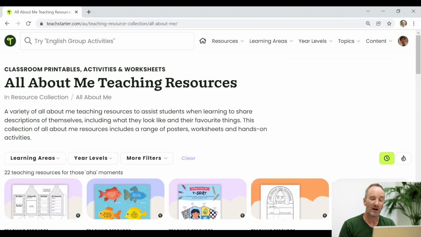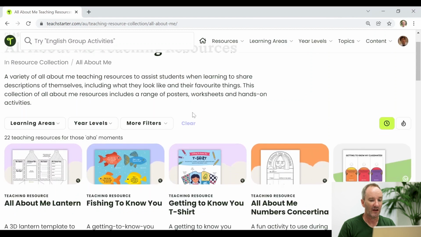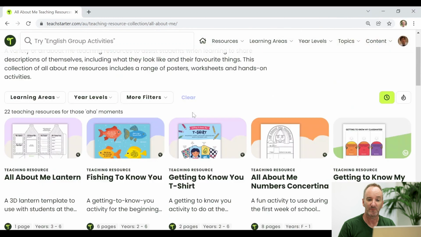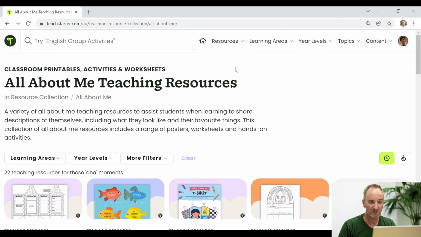And what you can see here are all the resources that are designed to help students tell a little bit more about themselves, particularly at the start of a school year, or maybe when you get a new student joining your class. And there's a whole range of activities there for you to go through and have a little look at. So that's our resource collections.